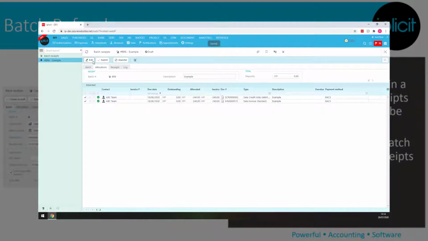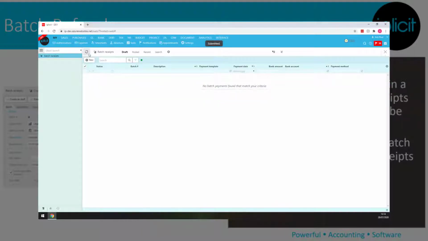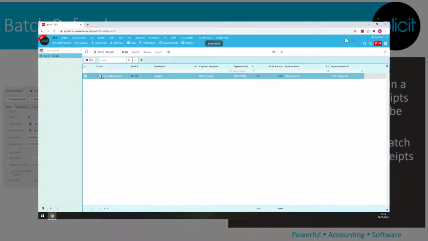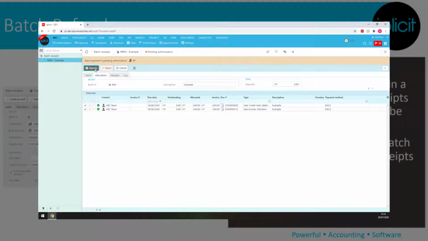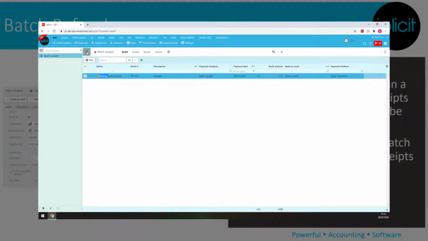normally would, enter a description, you can choose the payment method on there, and then you'd go to allocations, and then you would choose the documents you would like to refund, and when you click submit, it will produce a file in which you can take and upload to the bank.